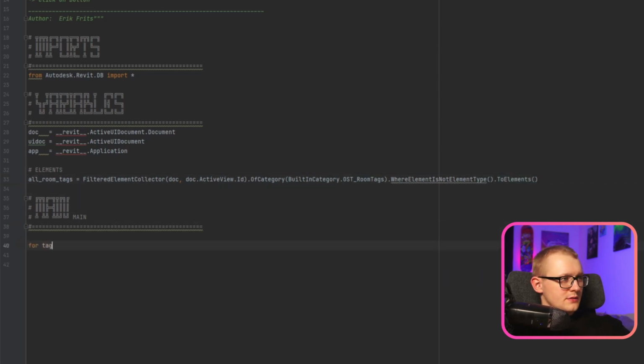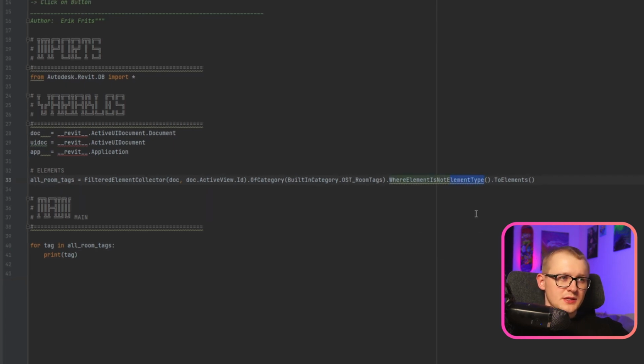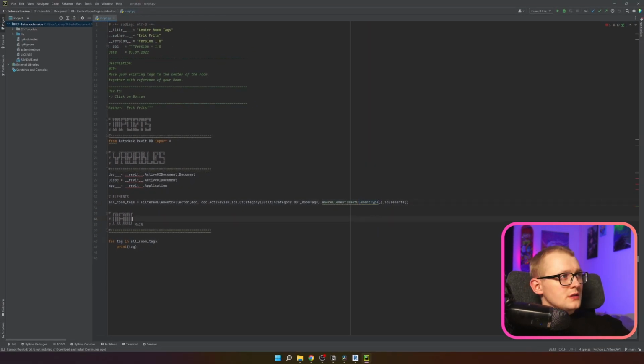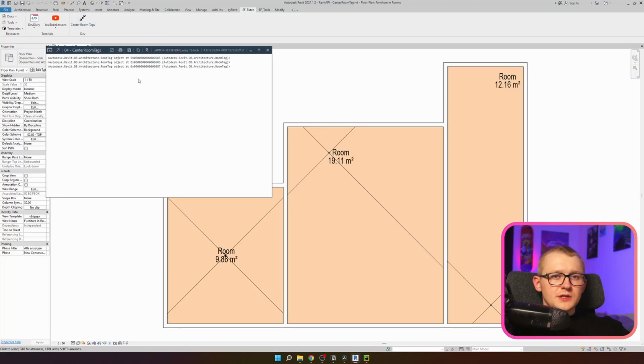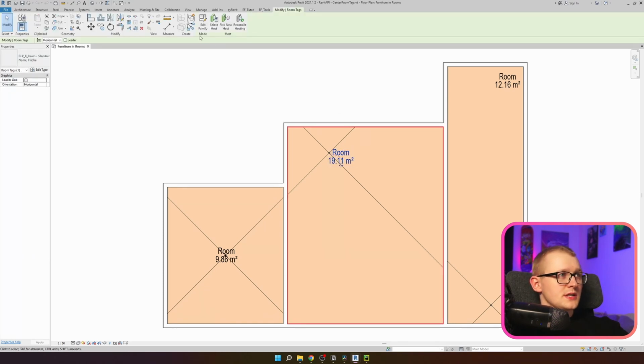And let's start printing them. For tag in all room tags, I'm gonna print tag. This is just to make sure that we haven't misspelled anything, because very often I misspell this one, because sometimes I write element type and sometimes I write type element. So we're gonna go to Revit, click on it, and we're getting our room tags. So far so good. So let's look inside of our room tag to get an understanding what can we do.